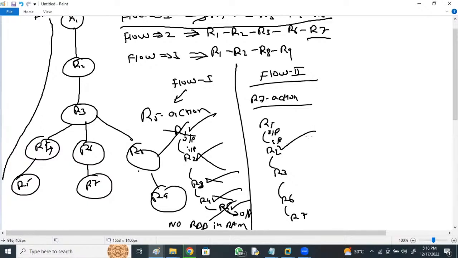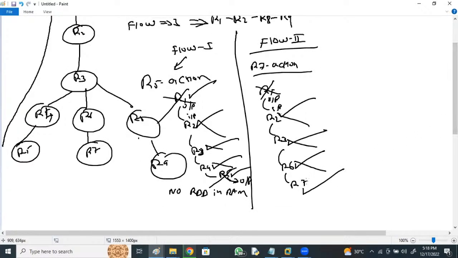When R2 is ready and computed, R1 gets removed. When R3 is ready and computed, R2 gets removed. Similarly, when R6 is ready and completed, R3 gets removed, then R7 and R4. Once the total output is collected, R7 is also removed. No RDD in the RAM.